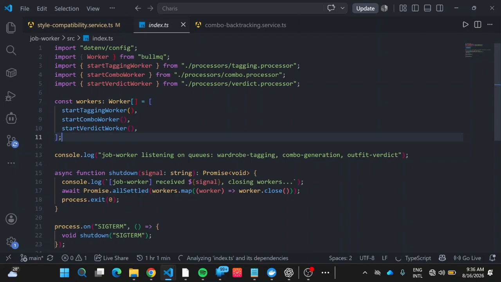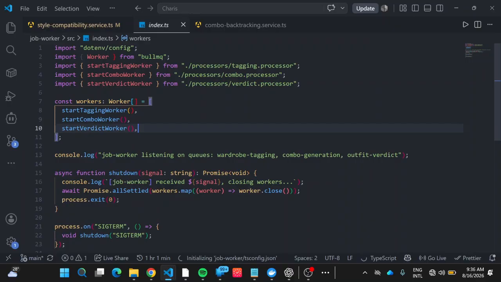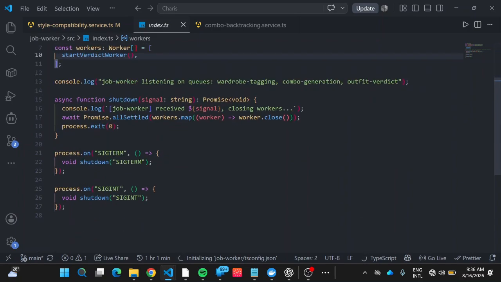We have 3 different queues. The tagging worker is for analyzing wardrobe images. The combo generation is for generating and visually re-ranking the outfits, and then the verdict worker is for taking an existing outfit and asking Gemini whether it actually works visually. We start all 3 workers at startup and then close them on SIGTERM or SIGINT.